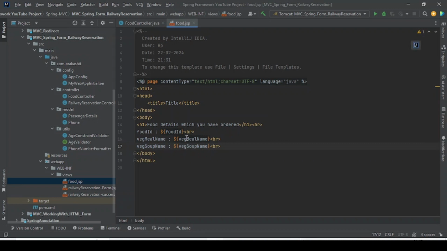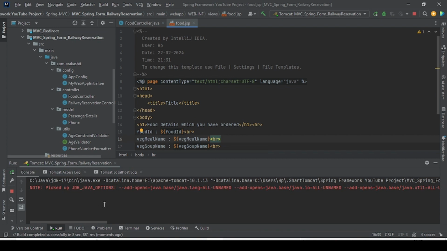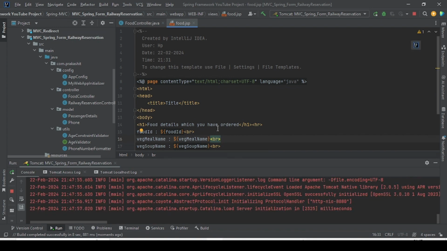Okay, so once the user has sent the request, we should get the veg food ID, whatever ID the user will pass, and whatever the veg meal name and veg soup name. Okay, so let me try to deploy the application. Let me try to access the application from the URL. It will take some time to deploy the application. Then we'll frame the URL and try to access this application.